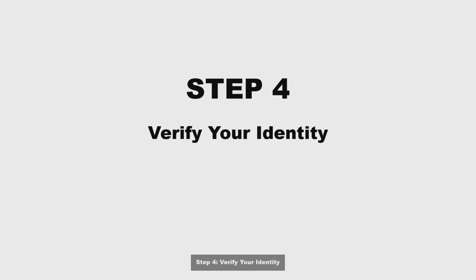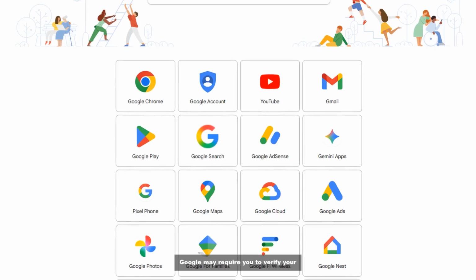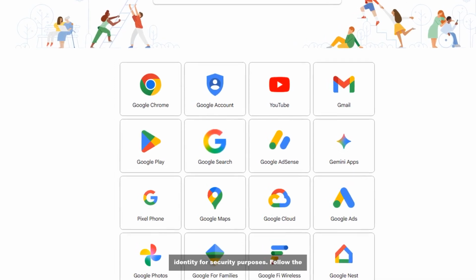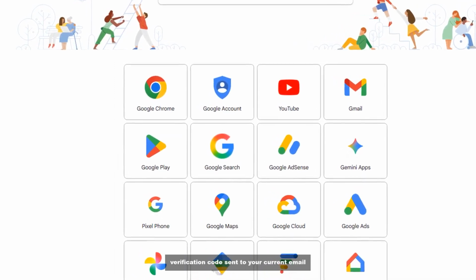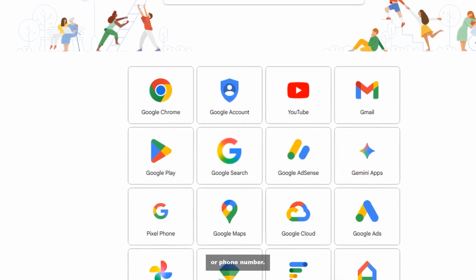Step 4. Verify your identity. Google may require you to verify your identity for security purposes. Follow the prompts, which may include entering a verification code sent to your current email or phone number.